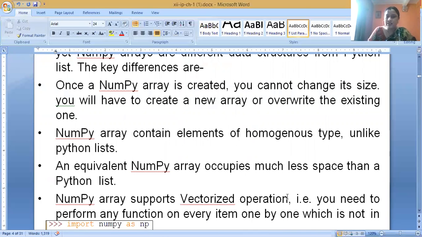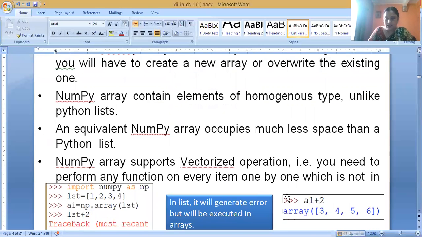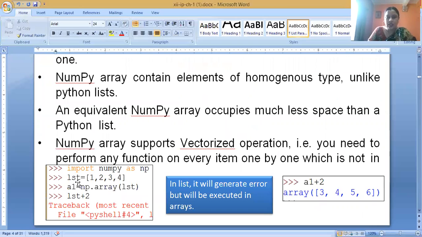What is a vectorized operation? Suppose there is a list, lst, which is a list data type and stores 1, 2, 3, 4. When we use lst plus 2, it will give an error message. But when we create a1 equals np.array(lst), a1 is a NumPy array. And when we perform an operation like a1 plus 2, the value 2 is added to each element of the array.